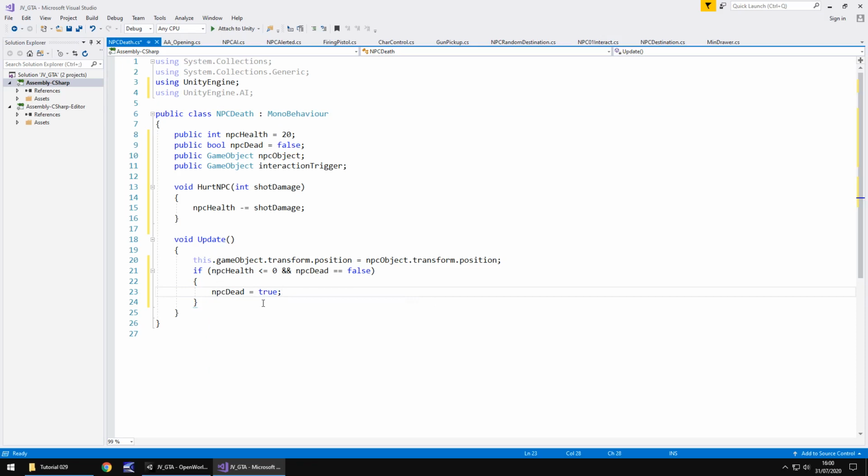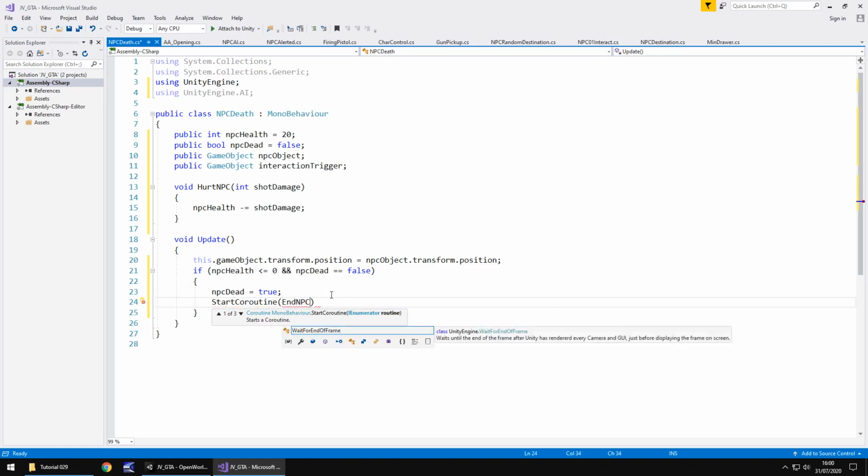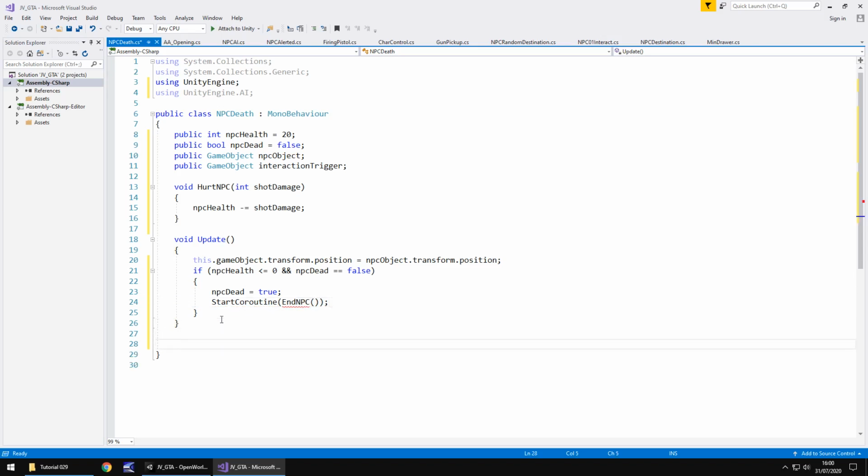And that coroutine is going to allow us to control a slight bit of time to allow our NPC to collapse onto the floor. So we're going to have StartCoroutine, and we can call this absolutely anything we want. So EndNPC, for example, open close bracket, semicolon. So now we need to write that coroutine. IEnumerator EndNPC, open curly bracket, and we need to put here a couple of different things.